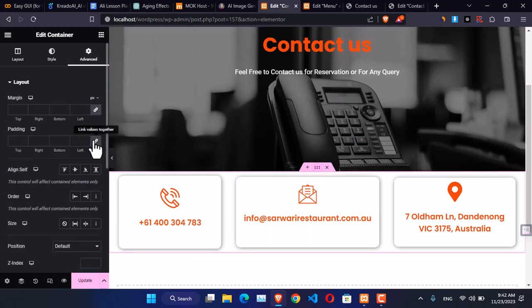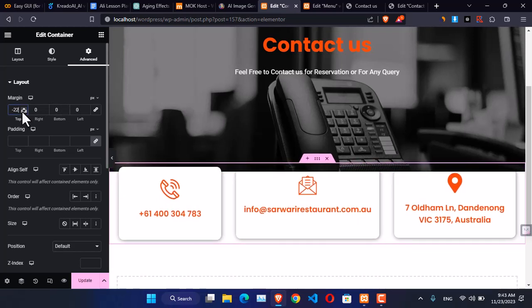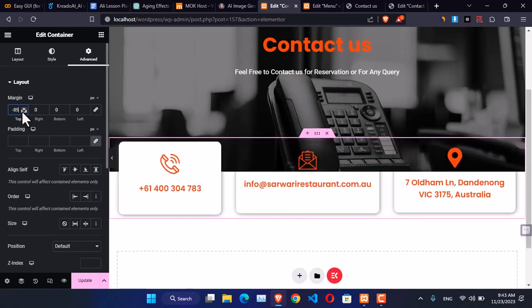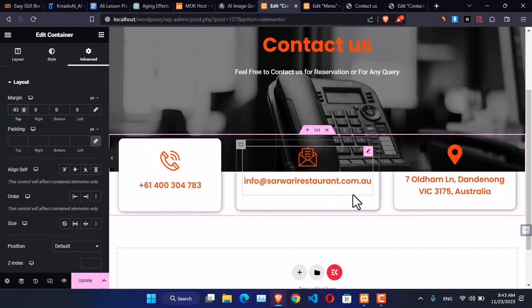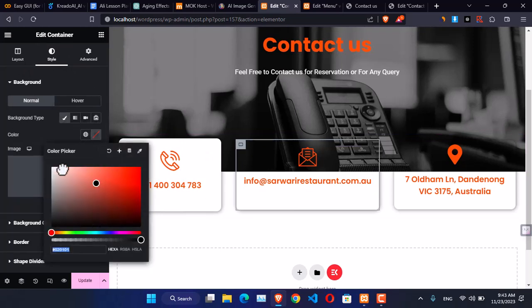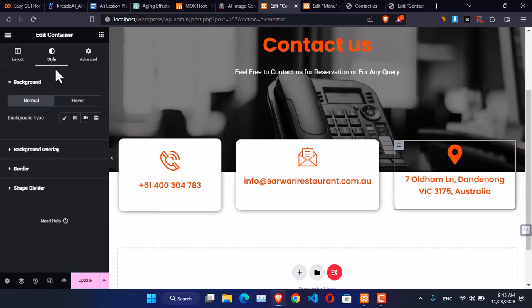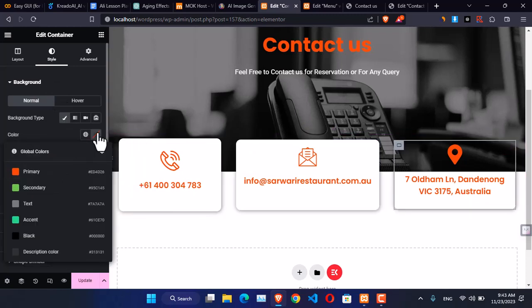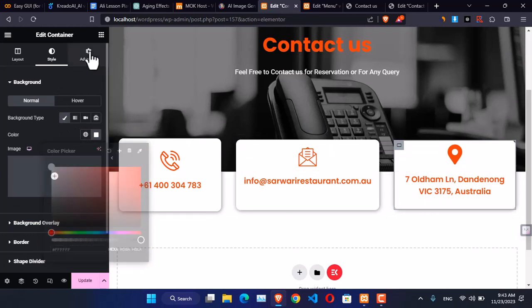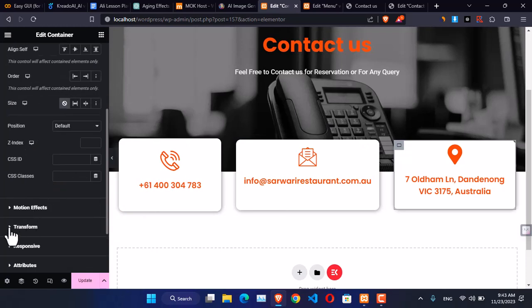Now, the next thing is that we have to bring that up here. So for that, again, select the main container, and now unlink it, and from the top, make it negative. So it should go up there. Okay, if you can see clearly, we have not provided any background color to these two, so we need to do it to them too. So again, go to the background type, give it a white color. Okay, we are good to go in this part too.